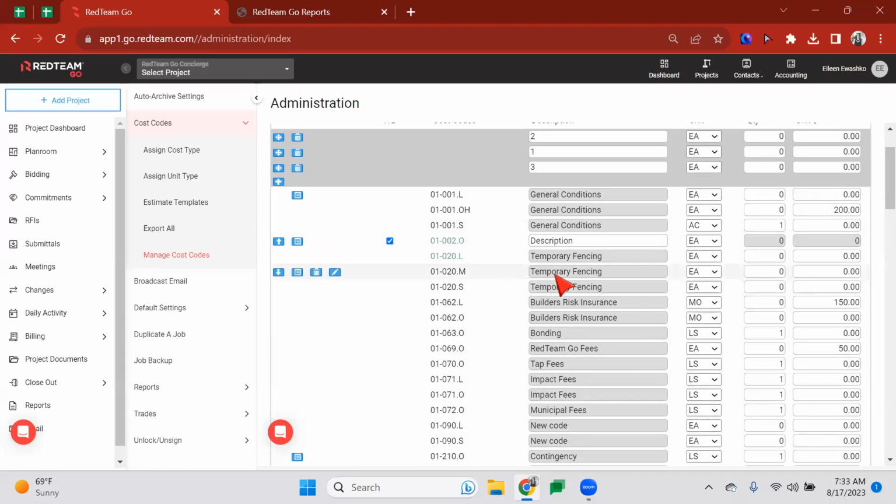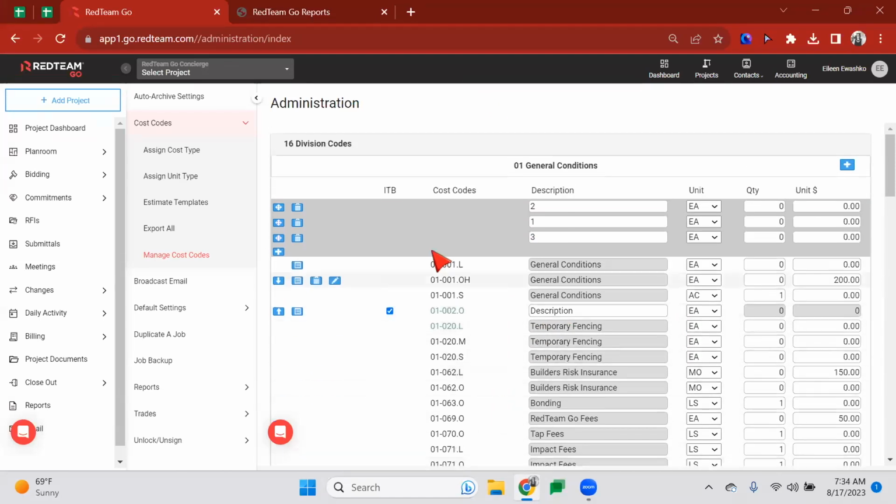So you can see right here, this temporary fencing, we have the cost code set to labor, material, and subcontractor. So you can use the same cost code, but have it for different categories. It's a very good question. Thank you for that.